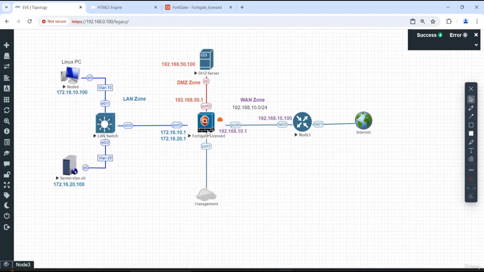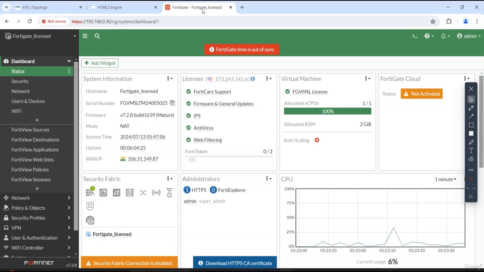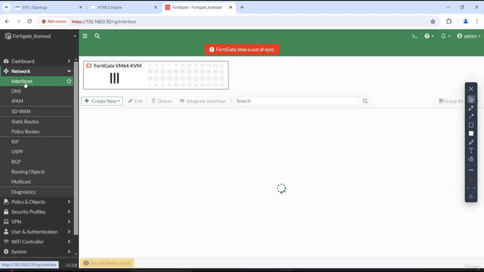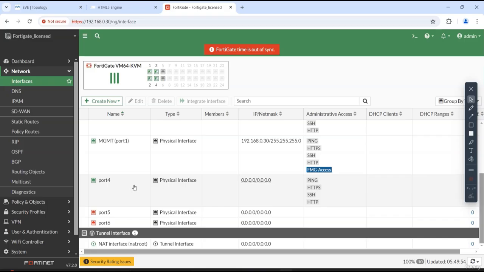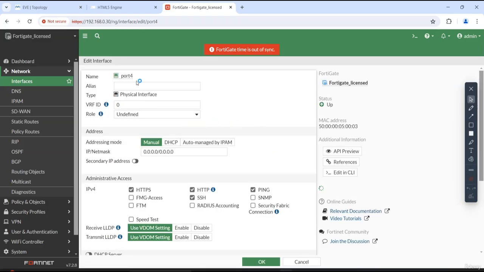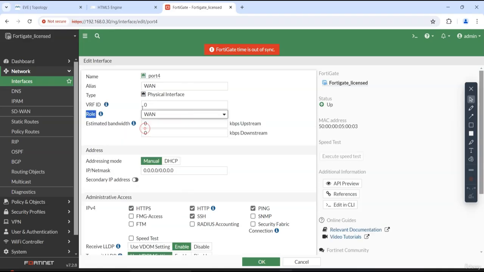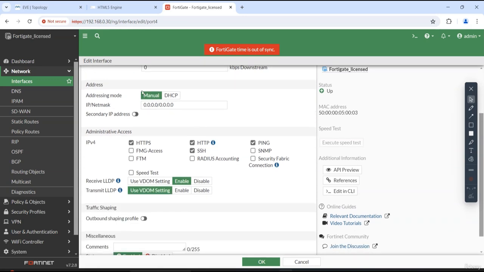Let's configure the same IP address here on port 4. In order to configure the IP address, I'm going to Network, under Network Interfaces, then port 4. Selecting this one, we're going to use this port for WAN, so I'll name it WAN. Once I name it WAN, I'll change the role of port 4 to WAN as well. Then manual. I'm going to assign IP address 192.168.10, as per our topology, it's 1.